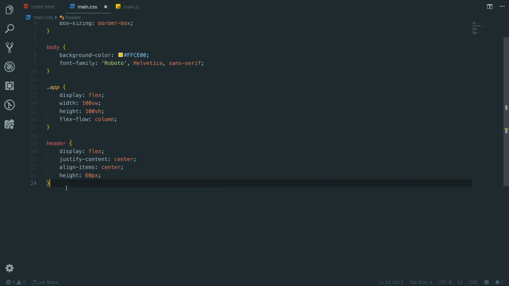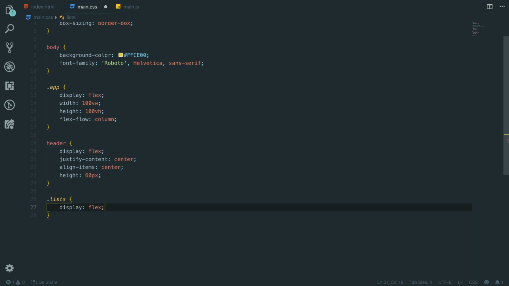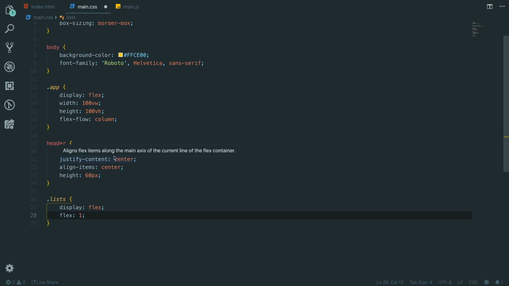Hit save and that should be fine. We don't really need a background on that. It should just be fine. So we need a lists, and we want to display the lists as a flex item because we want them to basically show in like a row. Do we need a flex flow on that? No, we have the flex-flow of column up here. Let's move that so it looks right.